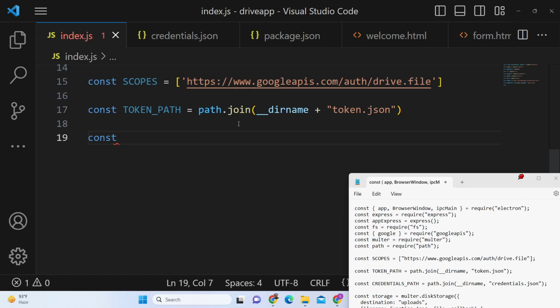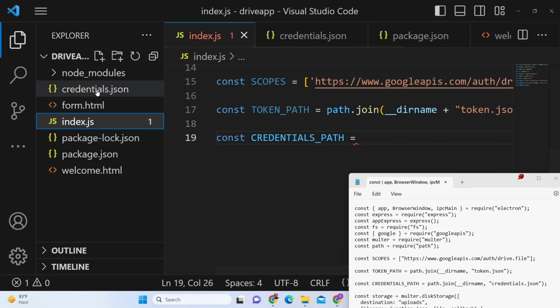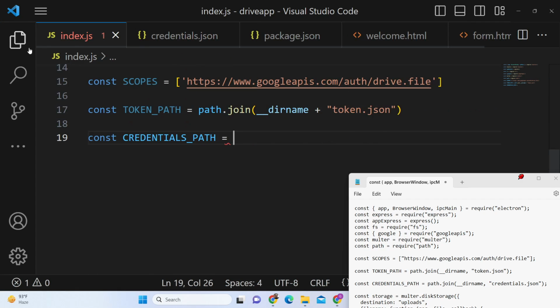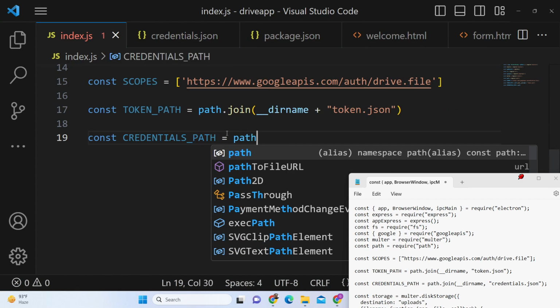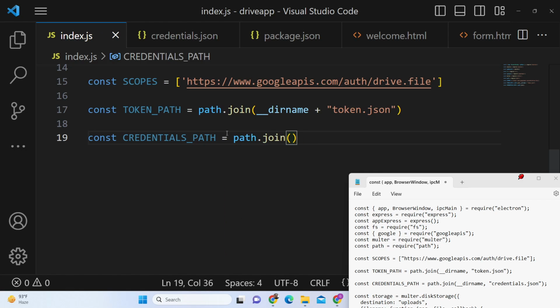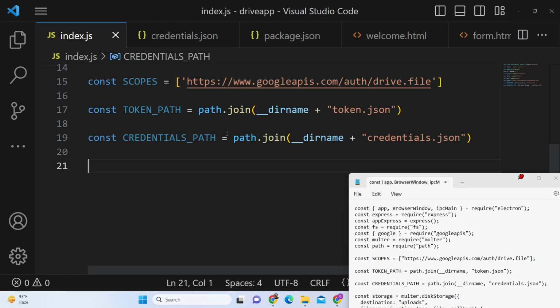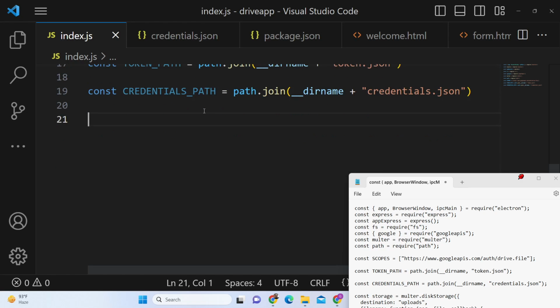And then, guys, we will simply say credentials path. So this file we have copy pasted. If you see in the root directory we have this file here, which is credentials.json. So we are simply providing the path here, again path.join dir name, and this time this is present credentials.json. So just spelling needs to be the same here.